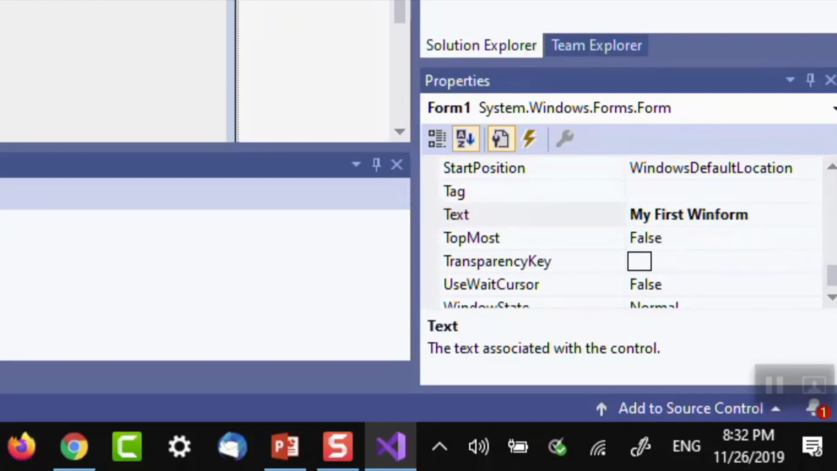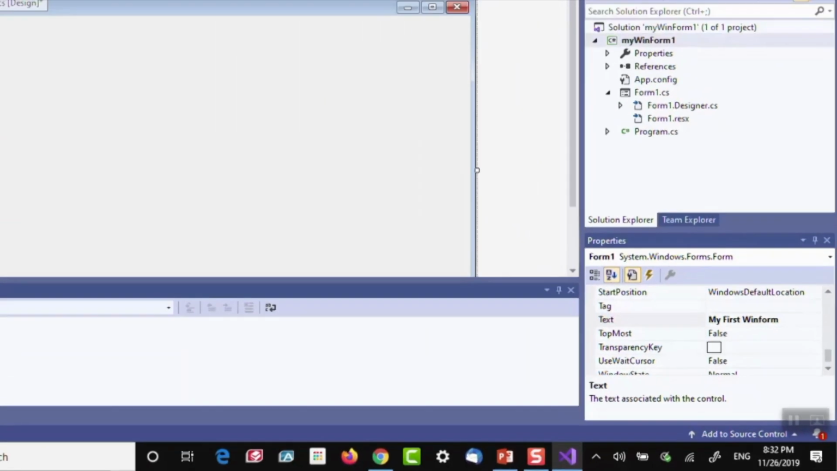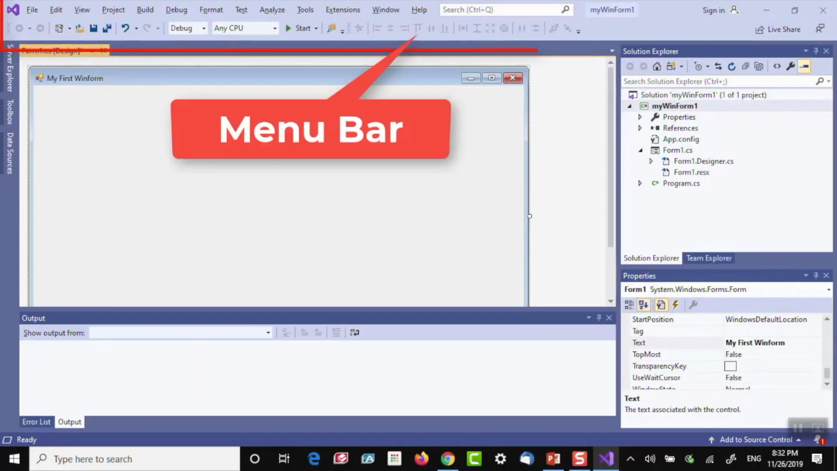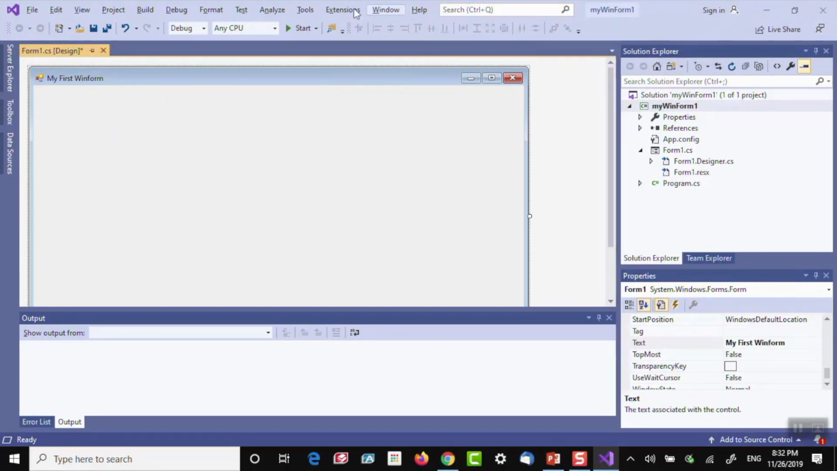So you will notice that as soon as I do that and then click anywhere on the form, the title of the form is going to change to the new text that I just inserted. And as you see, it says my first window. Of course, next to that, you will see a place for adding icons as well. Just on the top, you also see the menu bar that has many different functionalities.